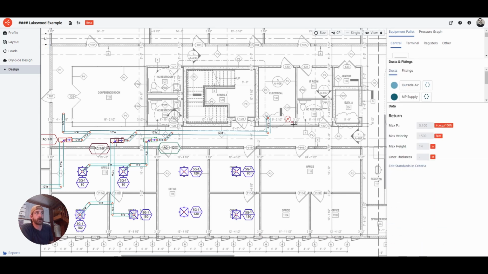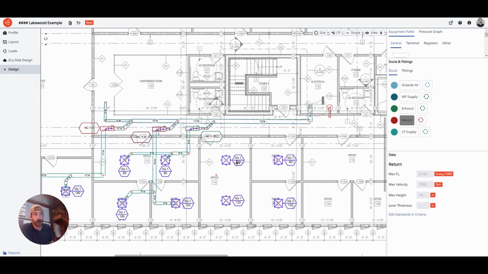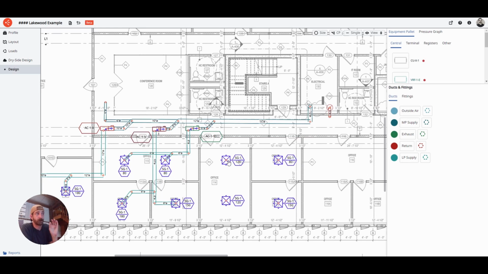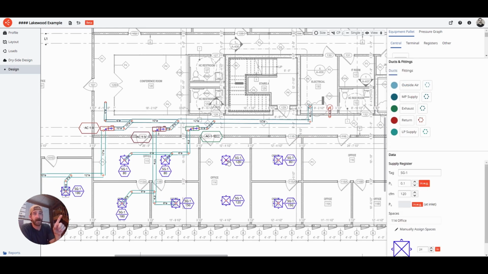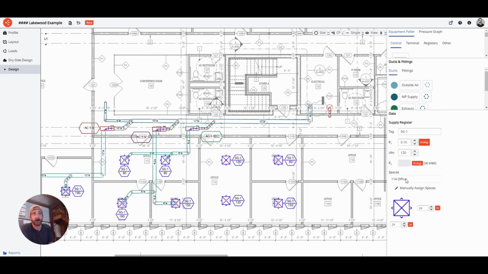So now this return might just tap out here, and I'm going to have one grill sucking all this air in. The way you do that, because these grills here, they pick up the air for the space that you place them in. Right? If I click on this, I see the spaces are this office, the one I placed it in. You'll also notice this button, manually assign spaces. That's really important if you're going to have a register that's serving more spaces than just the one that it's in. So return, in my case here.